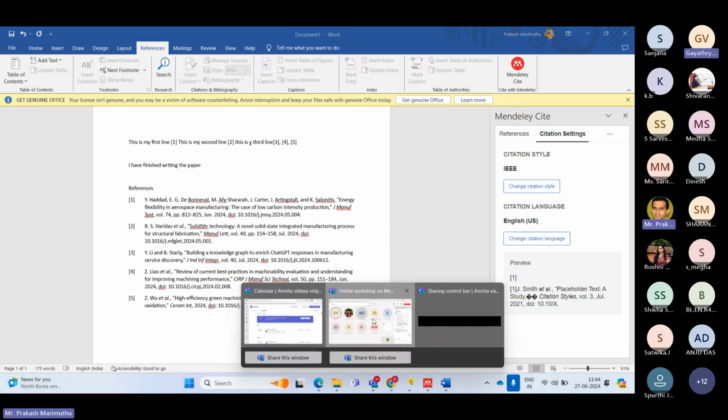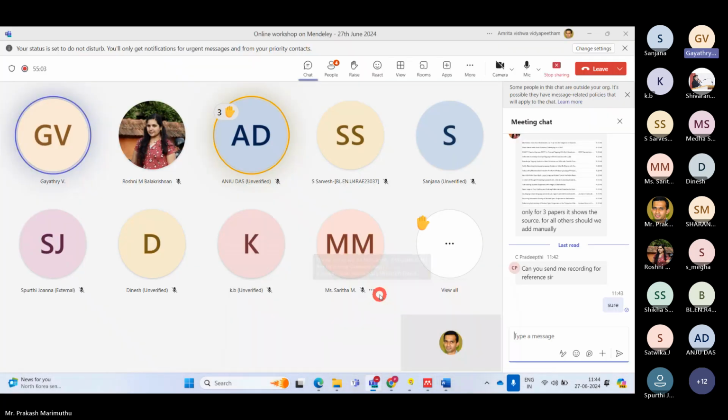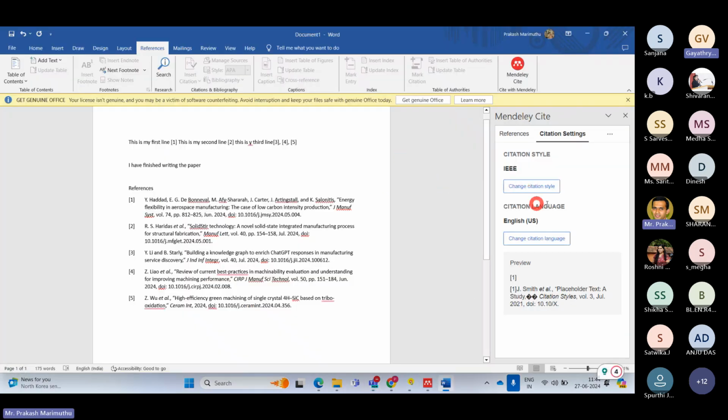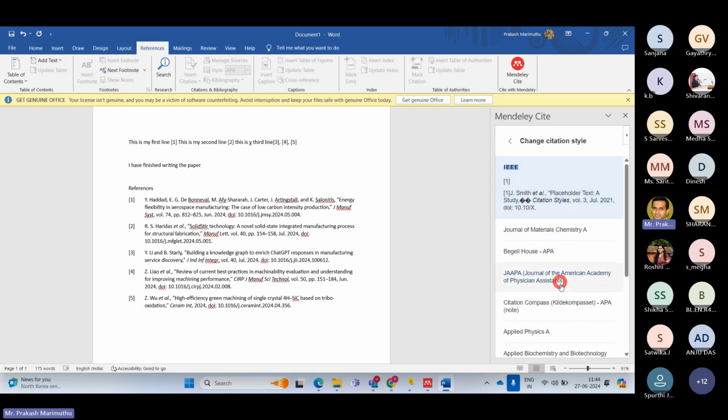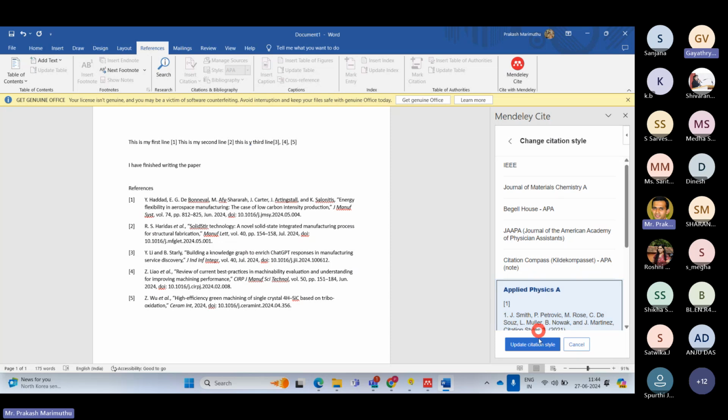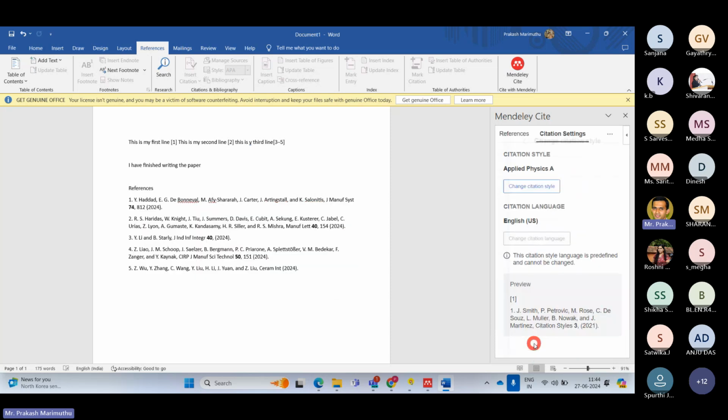Sir, other than IEEE, there are other citation styles also. So that also can be done here. There is an option to change. Here you can see the citation style. Instead of IEEE, I want to change the style. For example, I want one applied physics journal. I just click this and say update citation style. See, everything has changed. Can you see that? It is all a matter of seconds.